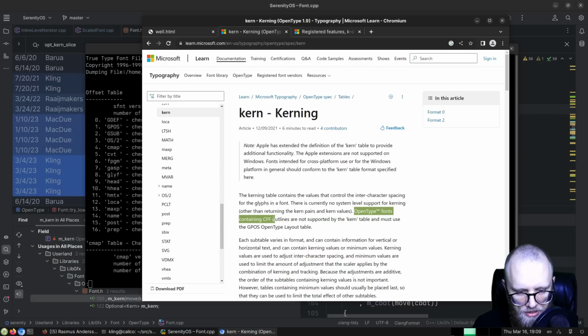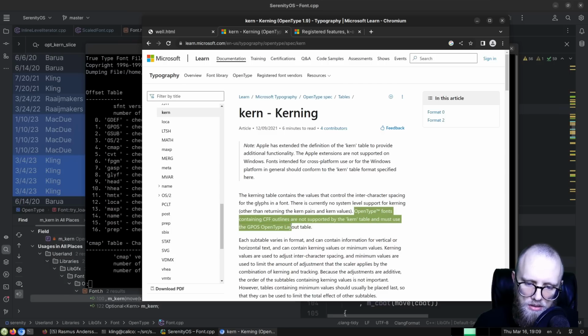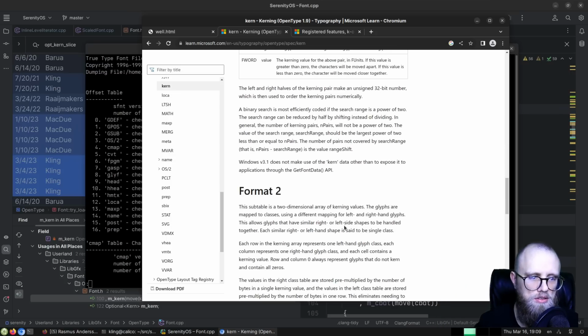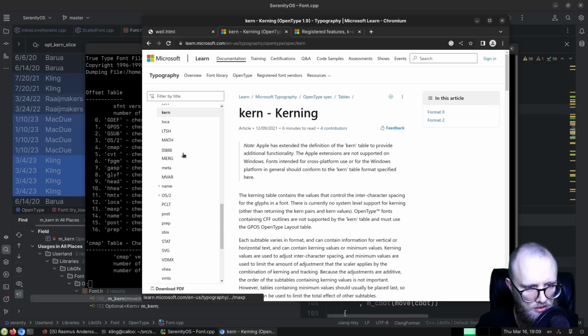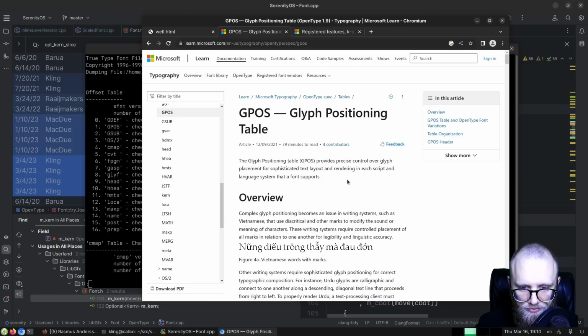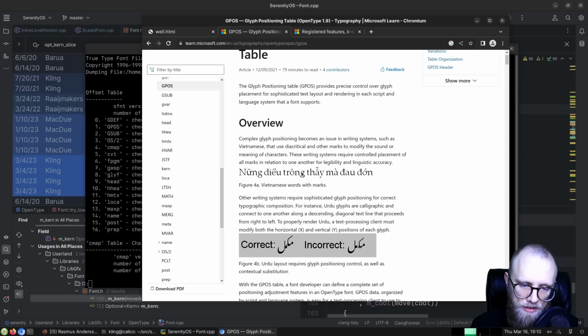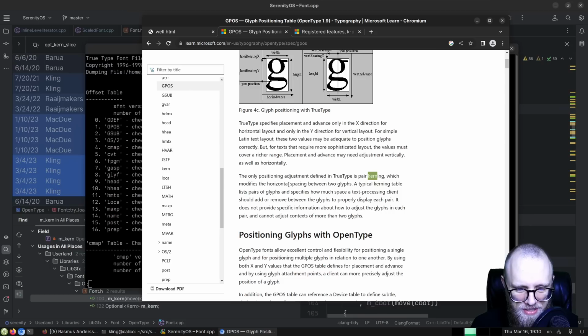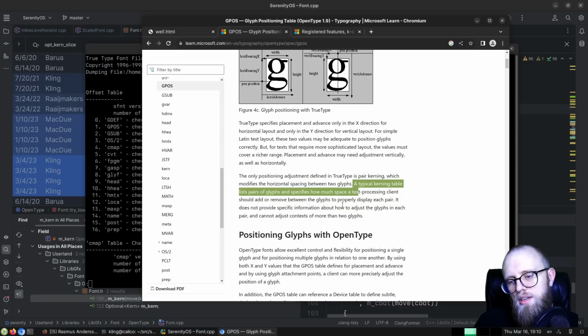Let's see. OpenType fonts containing CFF outlines are not supported by the kern table and must use the gpos OpenType layout table. So maybe the kern is just like some old simple kerning thing, and gpos is maybe like a more flexible glyph positioning table. Provides precise control over glyph placement for sophisticated text layout and rendering in each script and language system that a font supports. Sweet. All right, so search for kern. Let's see. The only positioning adjustment defined in TrueType is pair kerning, which modifies the horizontal spacing between two glyphs. A typical kerning table lists pairs of glyphs and specifies how much space a text processing client should add or remove between the glyphs to properly display each pair.